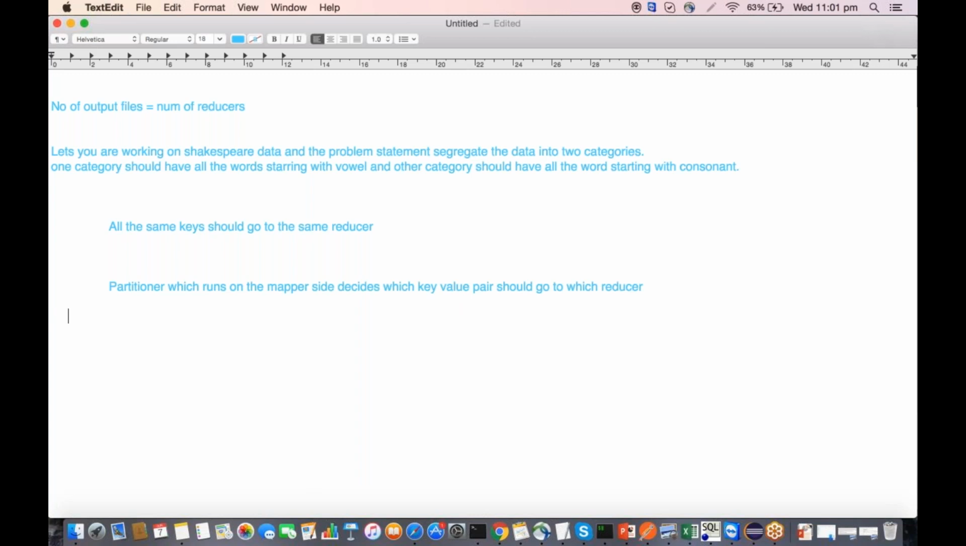And how does it make sure of this? It has to make sure the same key must go to the same reducer, and it uses a very simple logic. What it does behind the scenes is very simple: it takes the hash code of the key and does the modulo operation by the number of reducers you have set.